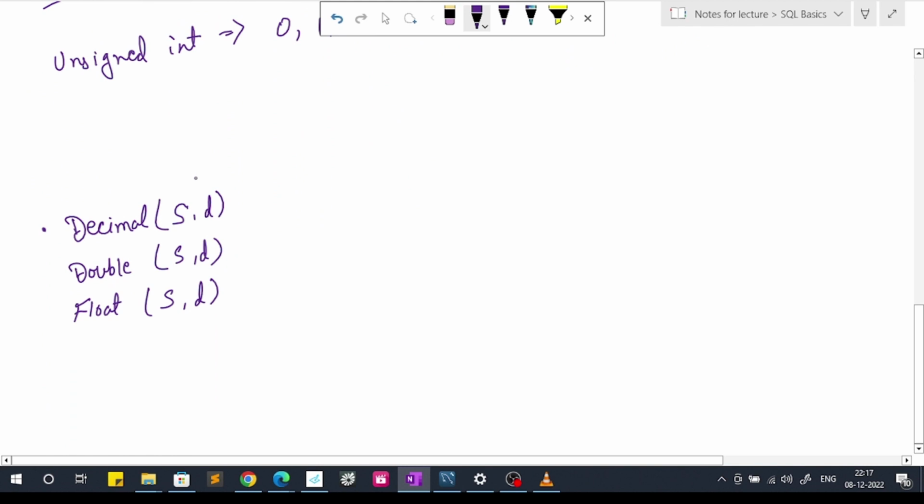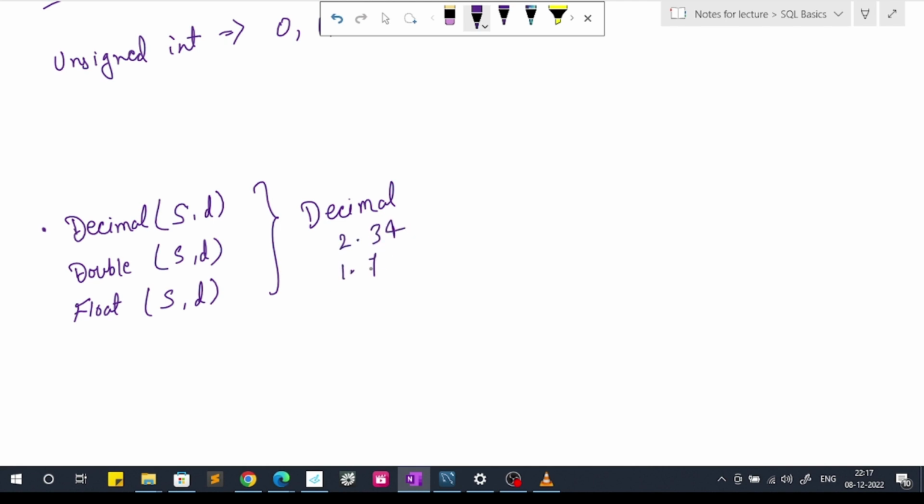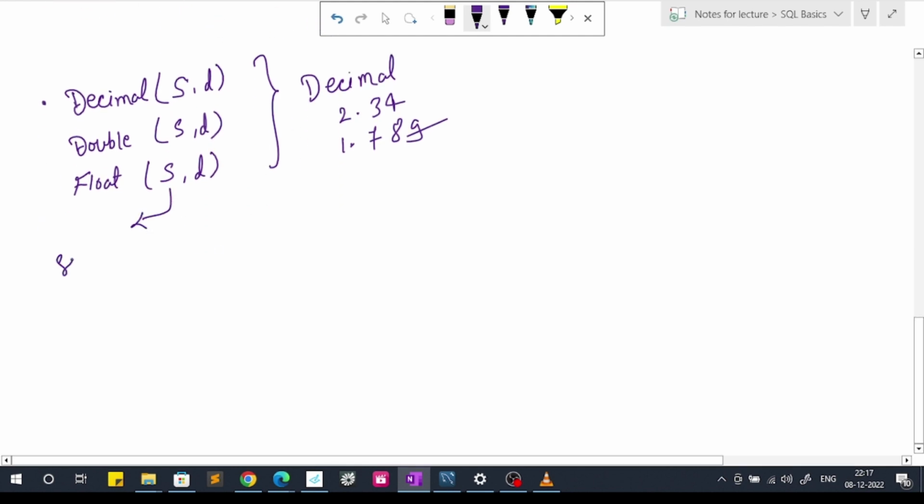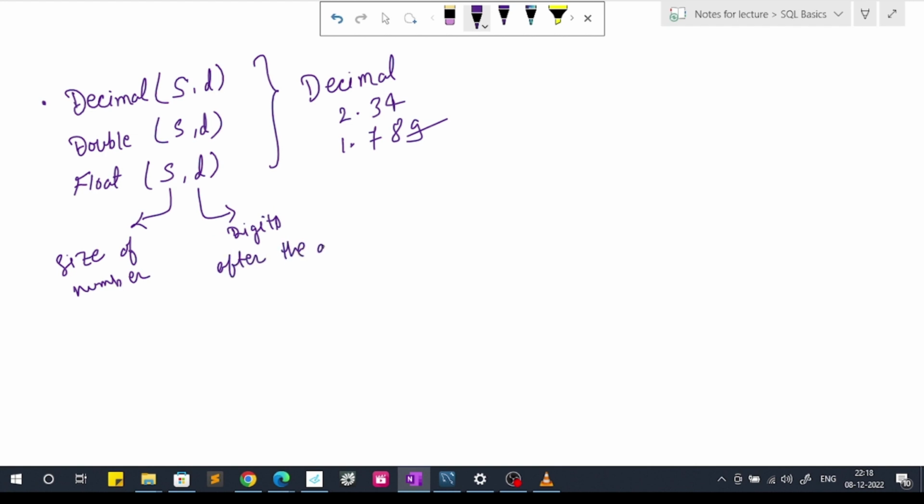Moving further, we have other data types in numeric: decimal, double or float. These can store decimal kinds of values like 2.34, 1.789, like these numbers. So what do S and D denote here? S denotes the size of the number, and D denotes the number of digits after the decimal.